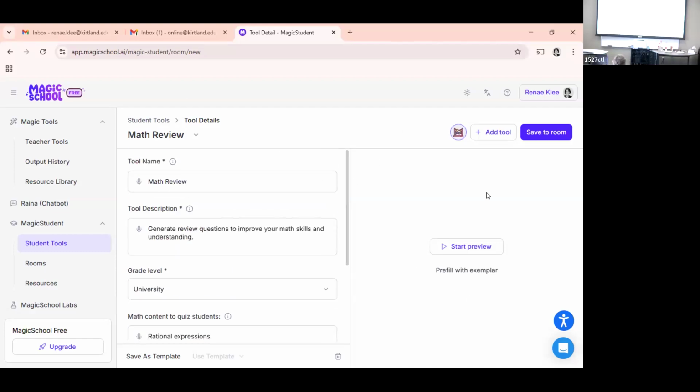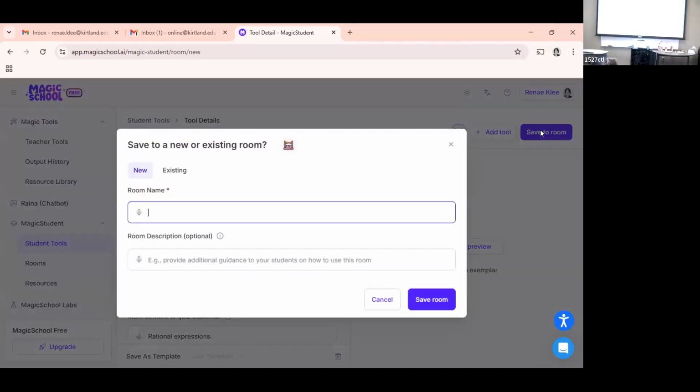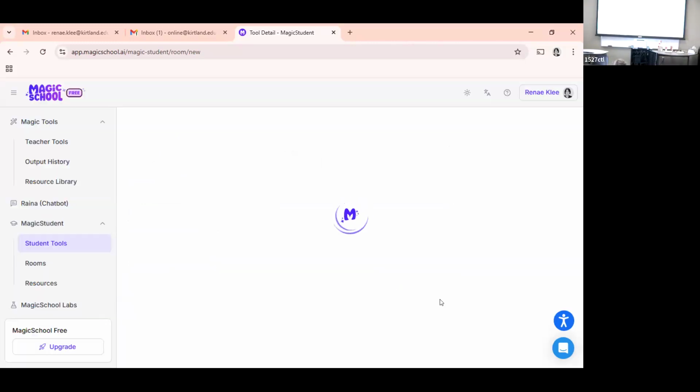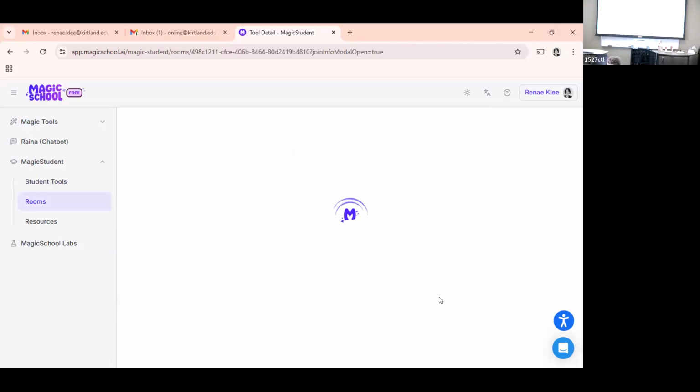You do have the option to add additional tools to your room if you want, but for this purpose, we'll just use the math review. So then I'll save to room. And then you can put in the room name, any additional descriptions here, and click on save room. Great room. Perfect.